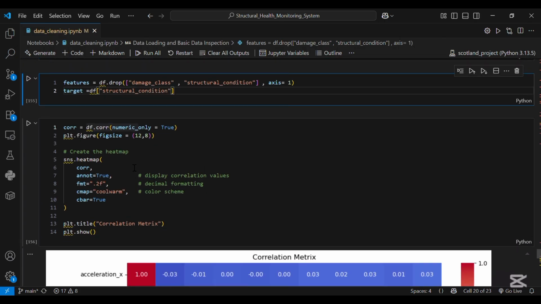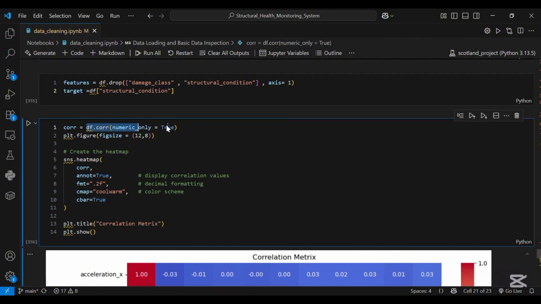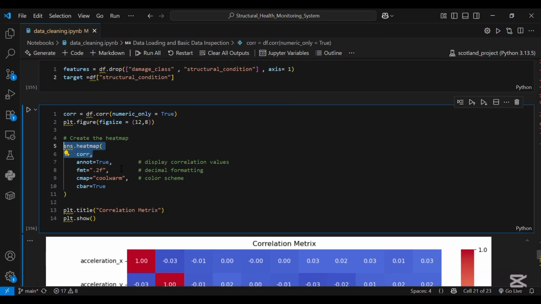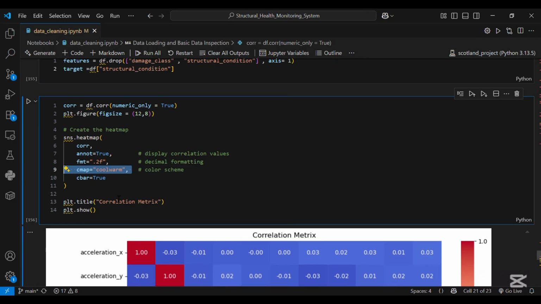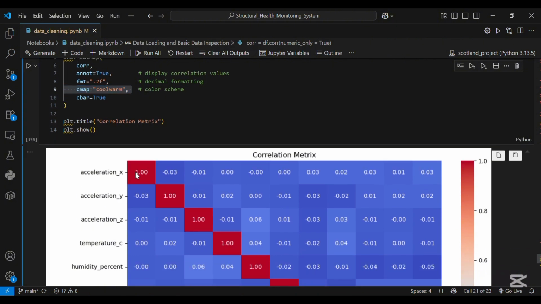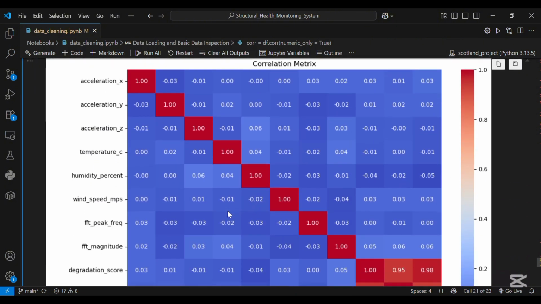Here is the magic. We call .corr on our data frame to calculate the pairwise correlation between all numerical columns. This gives us a new data frame of correlation values, but our table of numbers is hard to read. So we pass it to sns.heatmap. Let's break down the arguments. annot=True tells the heat map to write the correlation value in each cell. fmt=".2f" formats those numbers to two decimal places, and cmap="coolwarm" sets the color scheme. Here strong positive correlation will be red and strong negative correlation will be blue.